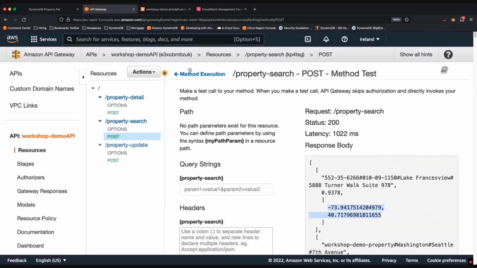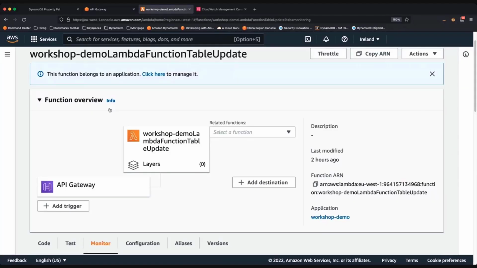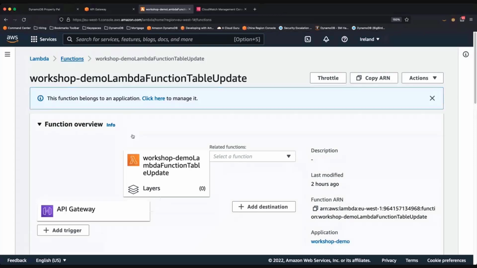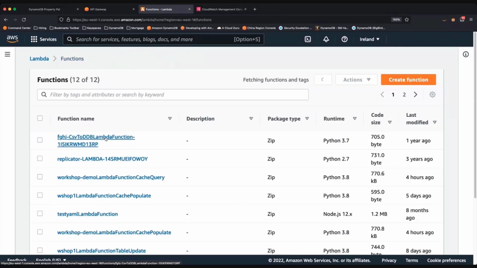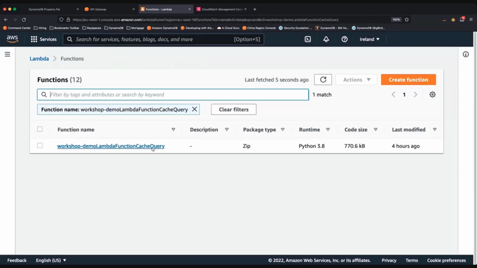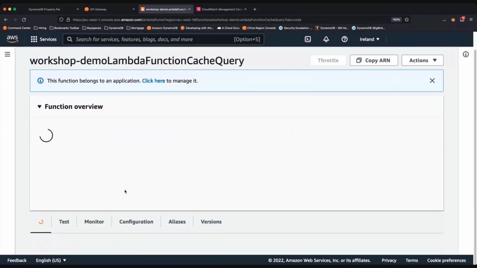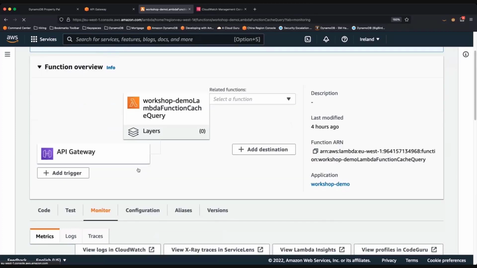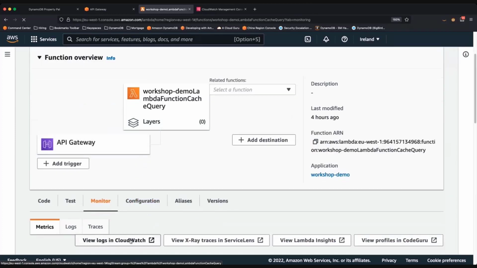Again, we can go through the Lambda function for that. So we go back to Lambda functions. We go demo, and it's the cache query, and we'll just pull up the logs for those. So go to monitor, and view logs in CloudWatch.